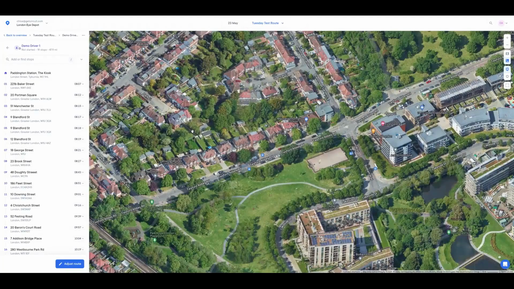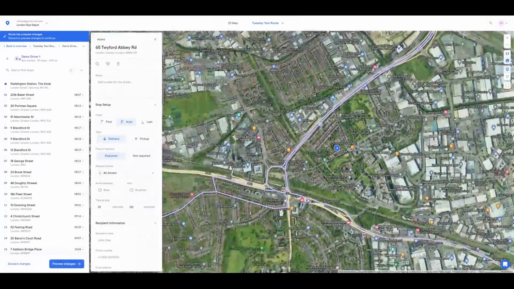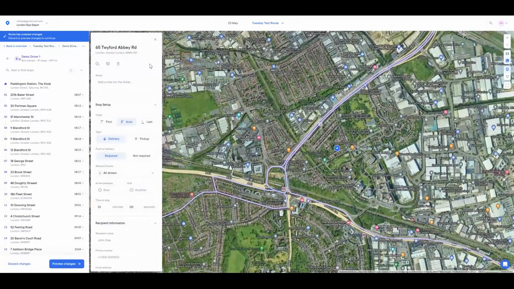You can now add stops by pinning them directly to the map. Find the location you want to add the stop, right-click, add the stop at that location, check the address, and this will be added to your route.